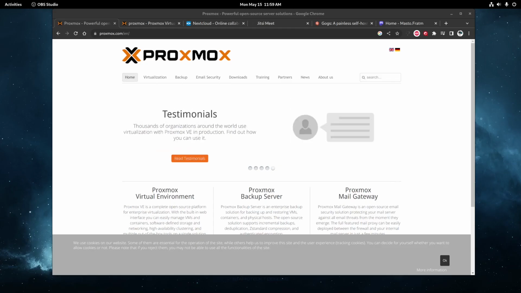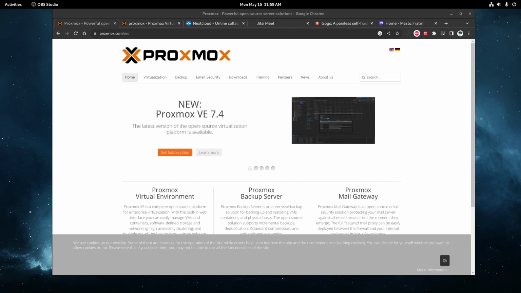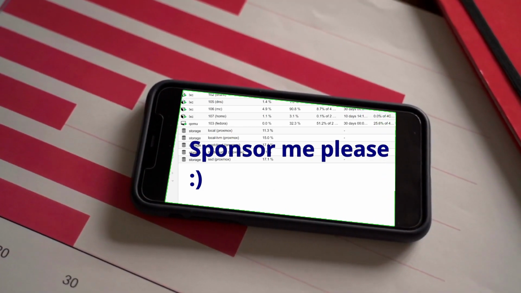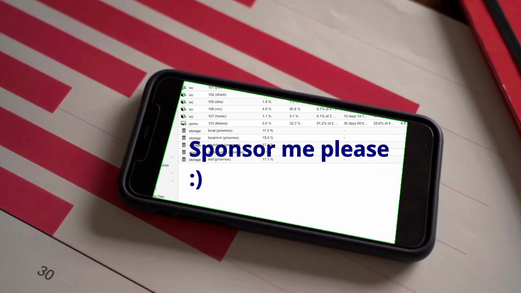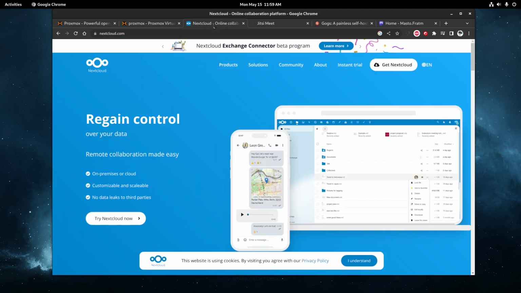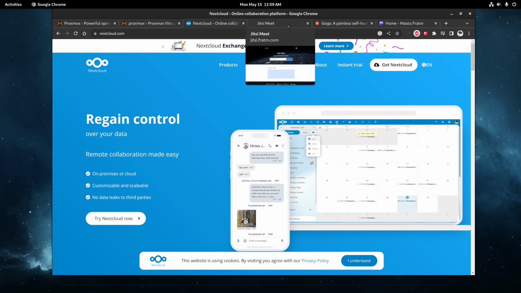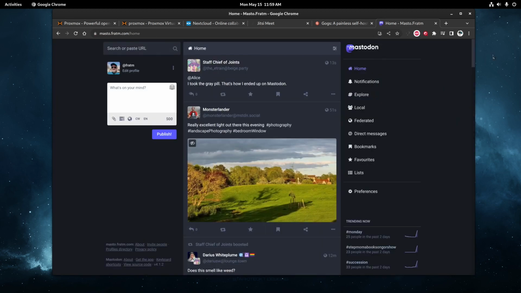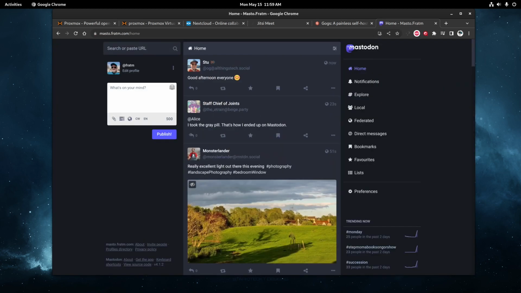Proxmox to me is the cornerstone of my self-hosted services, although I do have some self-hosted servers running at Linode. Also not a sponsor, but if they're listening, I am willing. The services I host at Linode are services that I need up all the time. Some of my self-hosted services are Nextcloud for file sharing and a web-based Office suite, along with Jitsi for video chat server, and not to mention my Mastodon server.